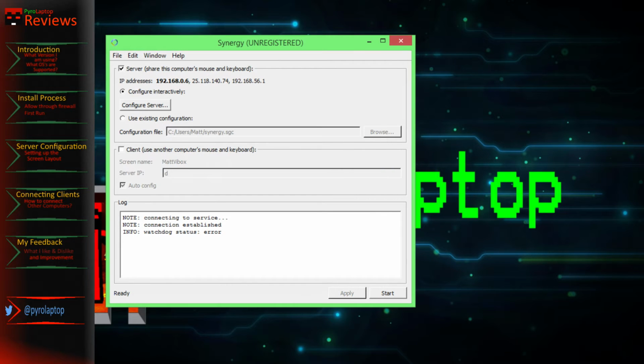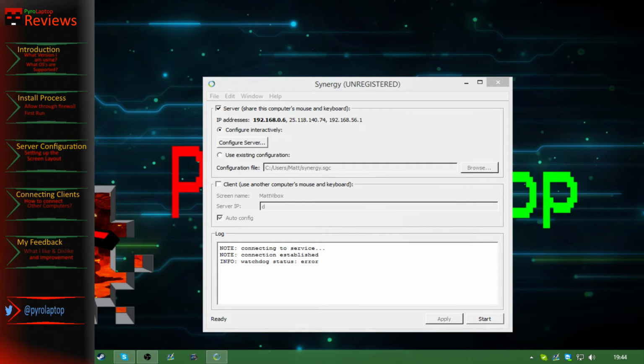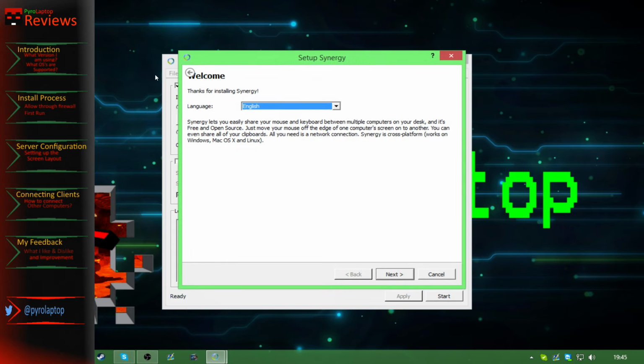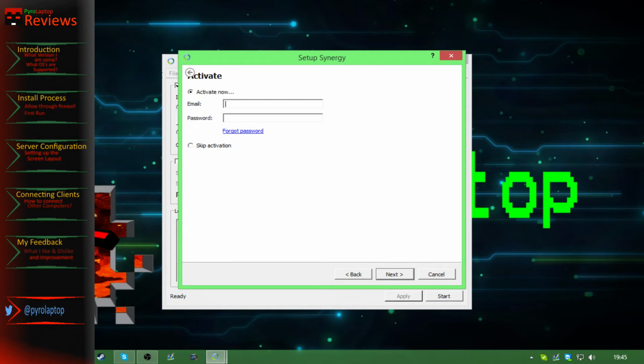Now to remove the unregistered tag along the top. The unregistered tag, I can't exactly remember what it means, but it means you have limited access to something, you can't do any encryption or so. So what you're going to need to do is log in using their wizard file, then set up Synergy. You need to activate it by entering your email and then your password.